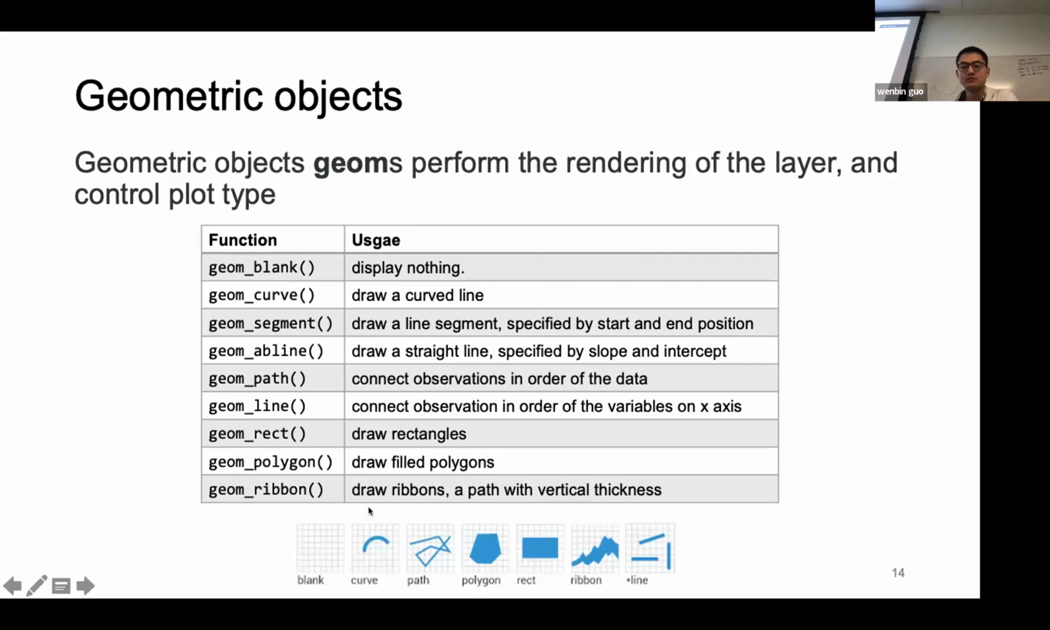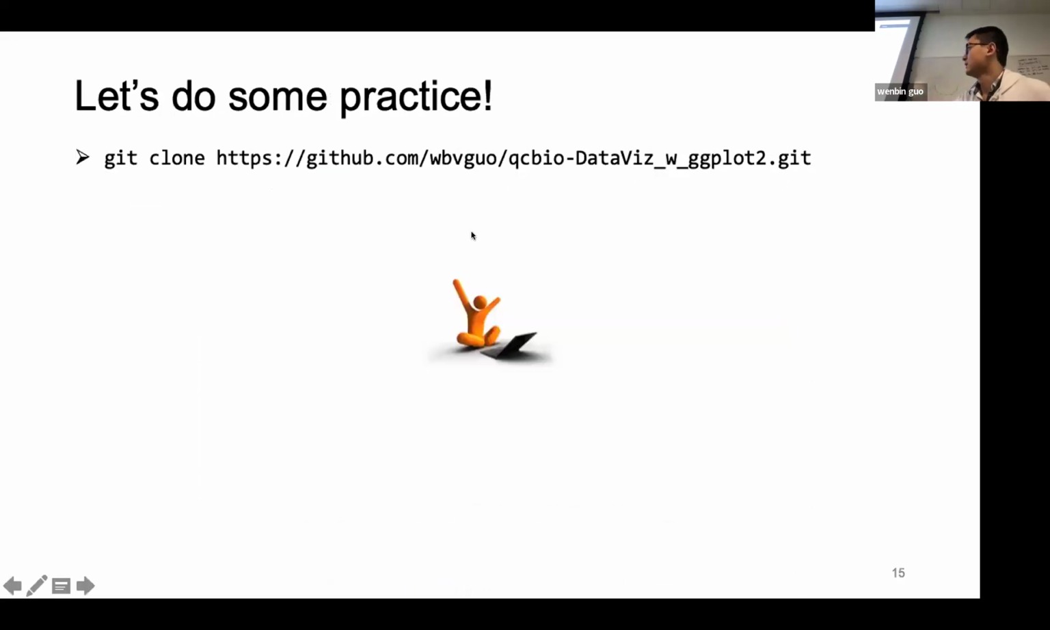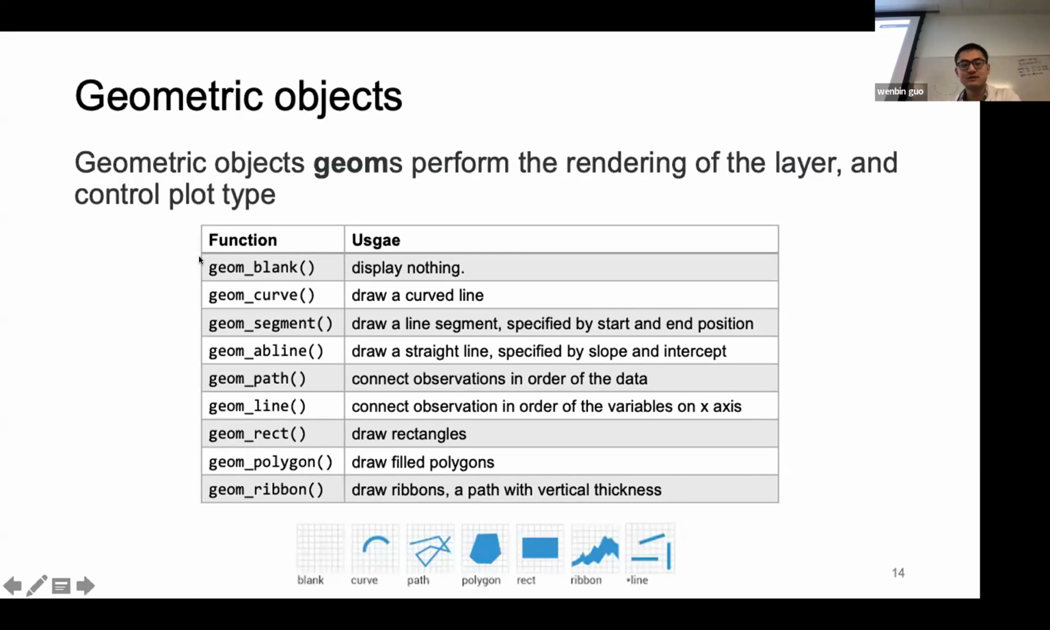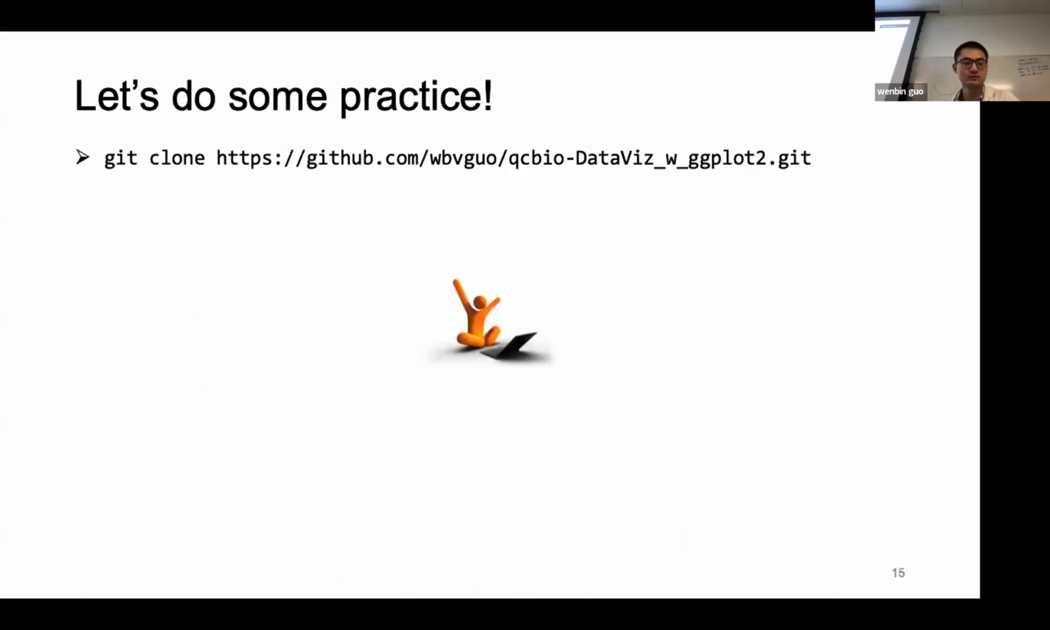And geom_ribbon will try to draw a ribbon with vertical thickness. Basically, this is quite useful when you want to plot some kind of mean with some standard variation. So basically, it will show the confidence interval for you. So I think it's just a very short introduction about the geometry basics. So let's go and do some practice.